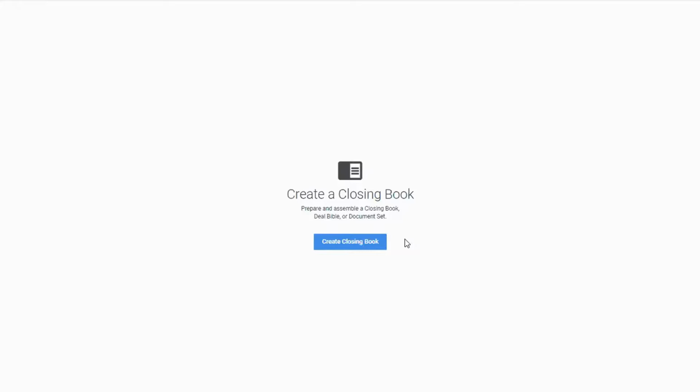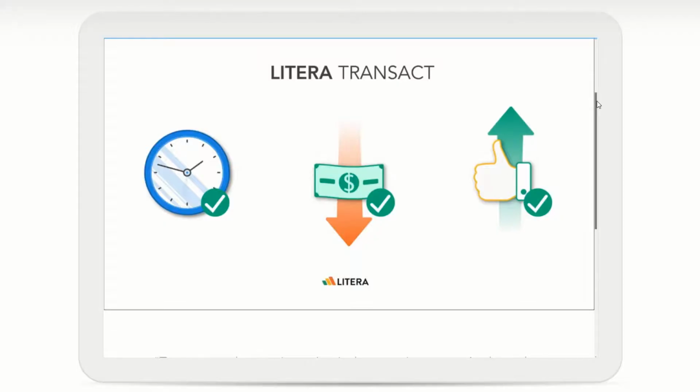Transact can be used to create customized closing books for each party to the transaction. Here, you're able to select the format and the contents of the closing book before distributing with the other parties. If there was ever an easy button, this is it.